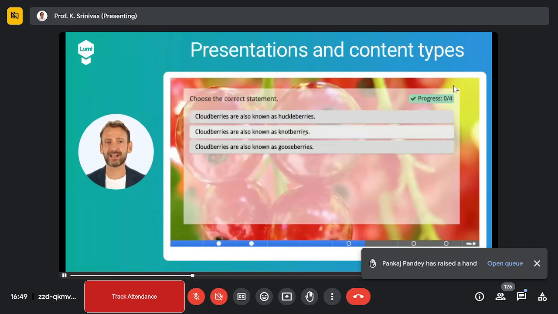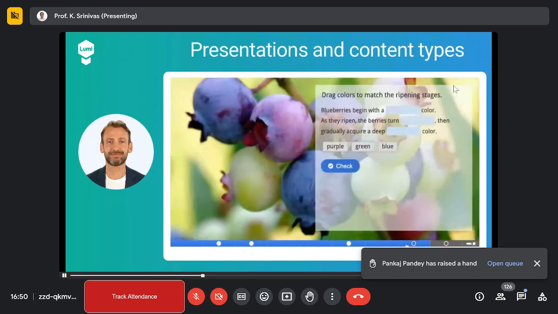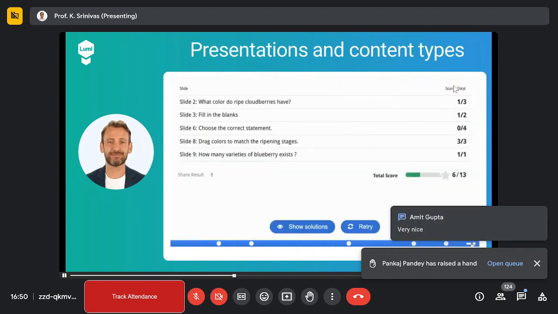Give feedback and let your learners make mistakes. Vary the difficulty of the tasks by choosing different formats like drag and drop and individualize the learning process. Use multiple choice questions. And give an overview with a scoreboard.